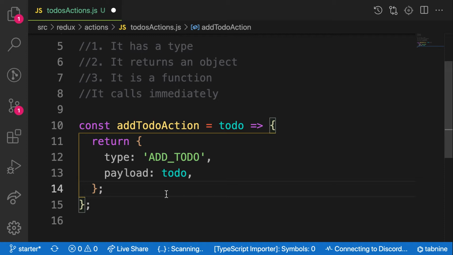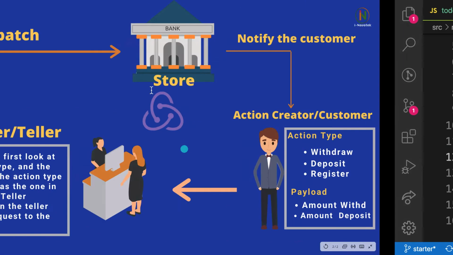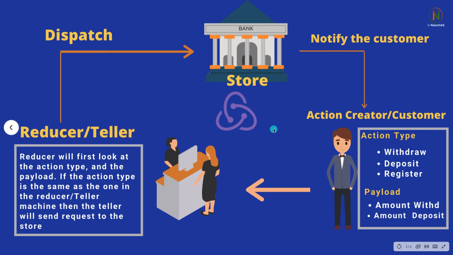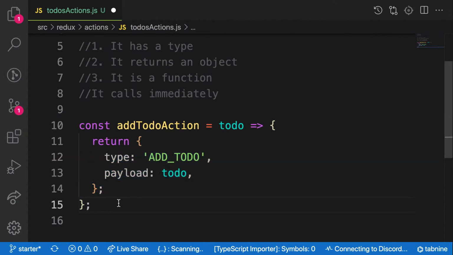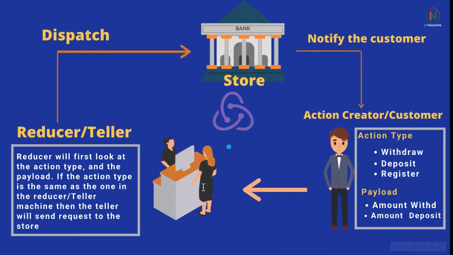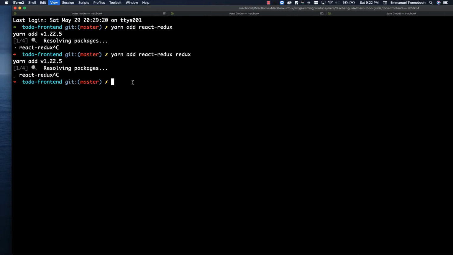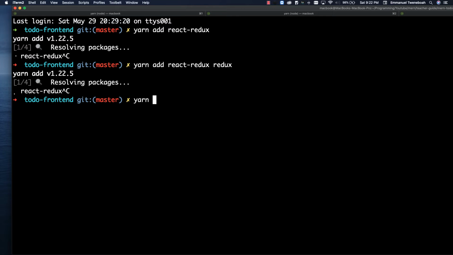But there's a way out. That is what we call redux Thunk. Redux Thunk is going to help us to delay until the request has been made to the server before it will dispatch. When I say dispatch, it means call the function. So before it calls the function inside, we're going to install another package called redux Thunk that will help us to handle the async part of our action. So let's head over to our terminal, and then here let's run yarn add redux Thunk.